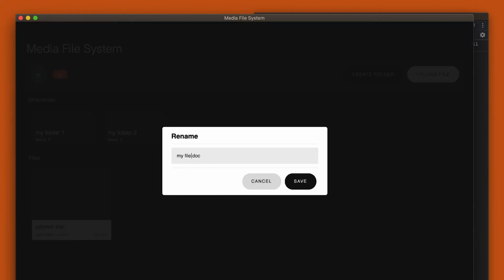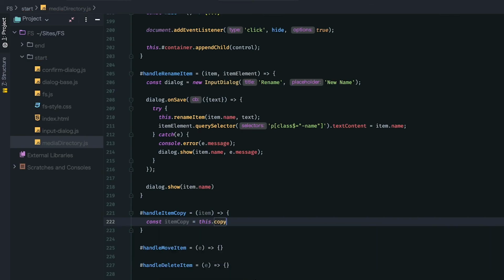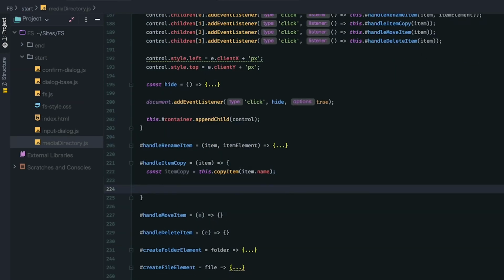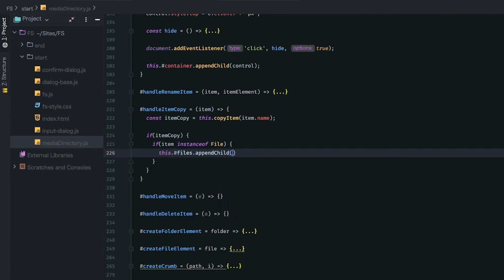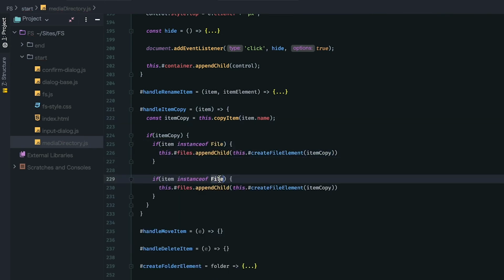Now let's handle the copy action, which just gets the item copy, and if we look, it returns null if it could not find the item. So I'll check if I got a copy. And if the item is a file, I'll attach a file element built with the copied item to files, otherwise to the directory container.